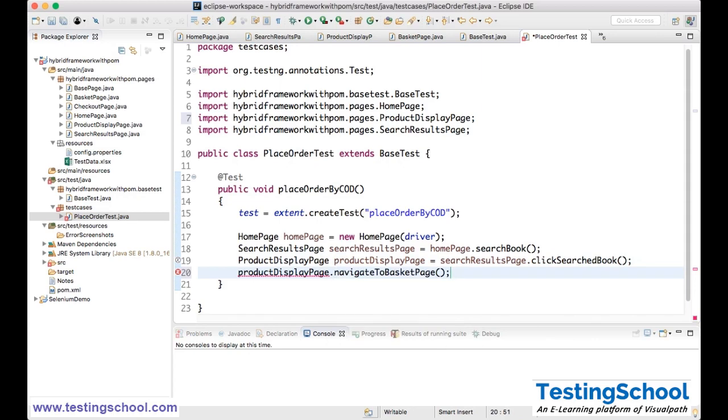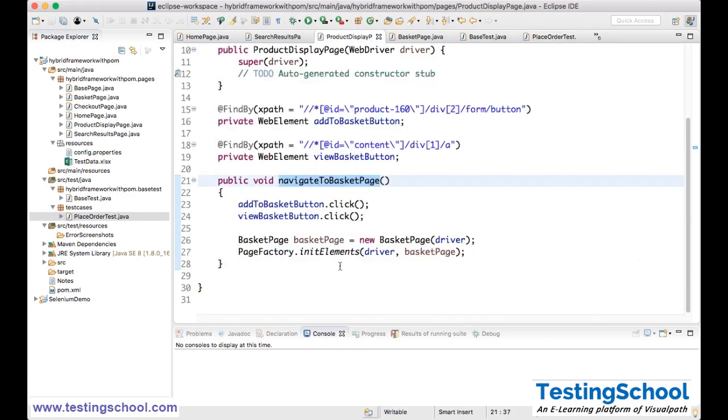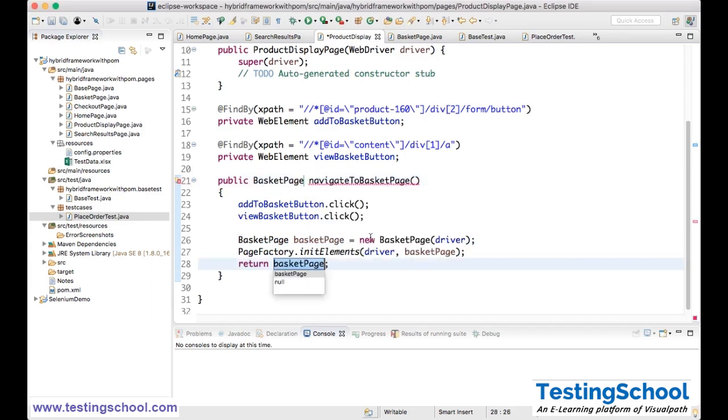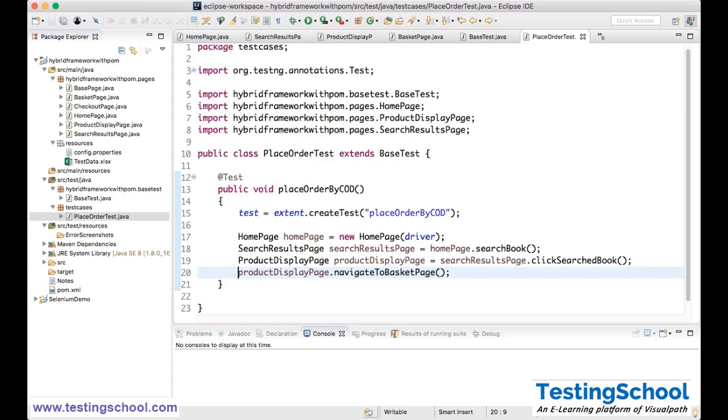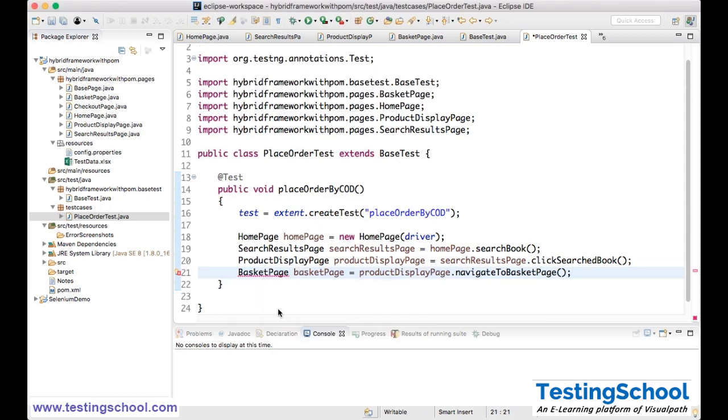Navigate to basket page. Right. What will navigate to basket page give me back? So basket page. We did not mention it here. This is basket page. It will ask us to add a return statement. Right. It will give me basket page. So I'll go back. Here I'll say basket page is equal to this one. So I'll need to import basket page.